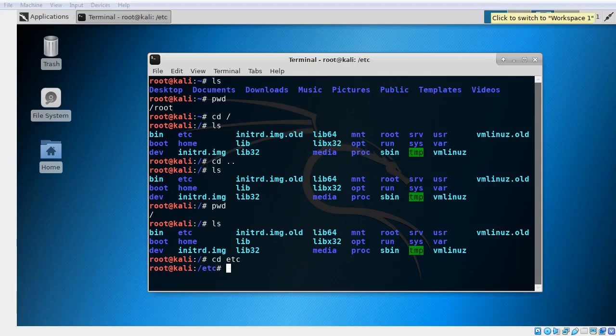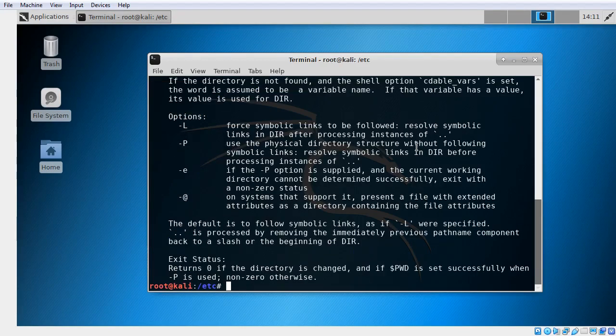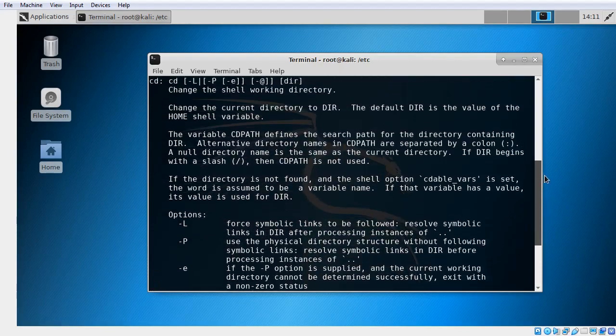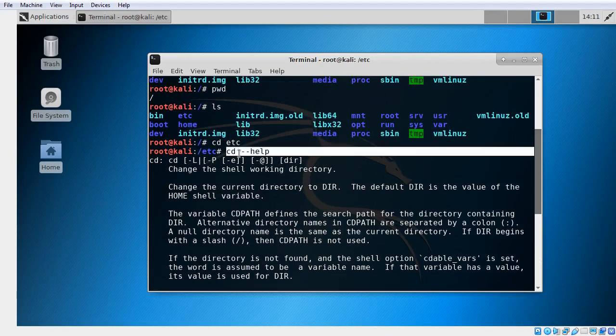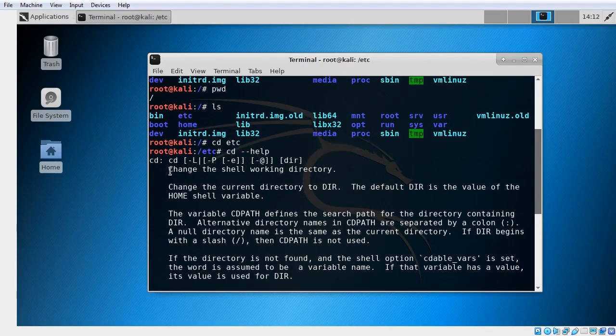Okay, commands. Whenever you're not sure about a specific command's usage, apart from Googling for more information, you can type the command and then add the help extension like this. So if I did not know what cd is used for, I would do that. I typed cd space dash dash help in there: change the shell working directory.